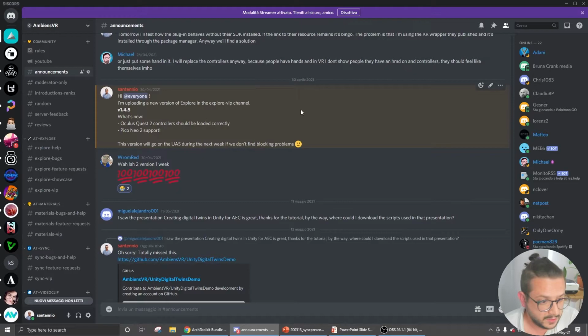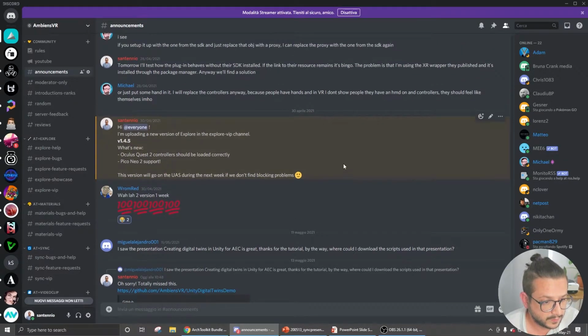And also we added Pico Neo support for Explore, and so you can now build applications directly for Pico Neo 2. I'm super happy about this last feature, because the Pico platform is super cool, and I also think it's more suitable for B2B work than other standalone platforms. Then we have another release, 1.4.6, that contains a bit of bug fixes, and it's going online tomorrow on the Asset Store.